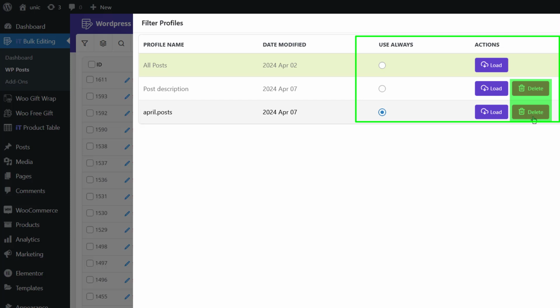Then we have Delete. Delete option is helpful when a filter profile is no longer useful for you, so you can easily remove it from the list by clicking on the Delete button.